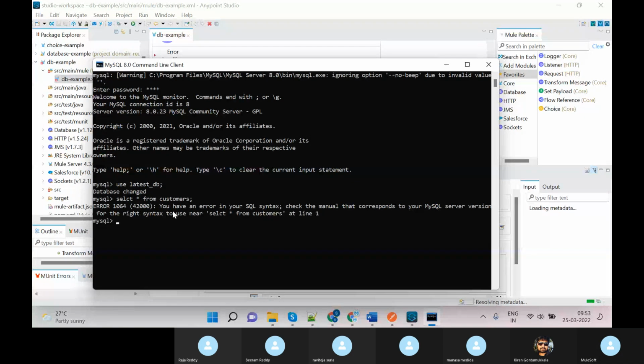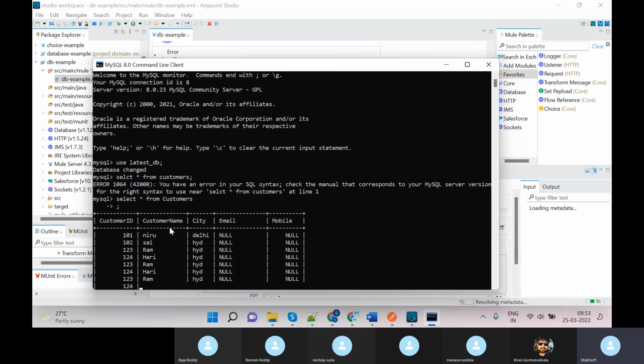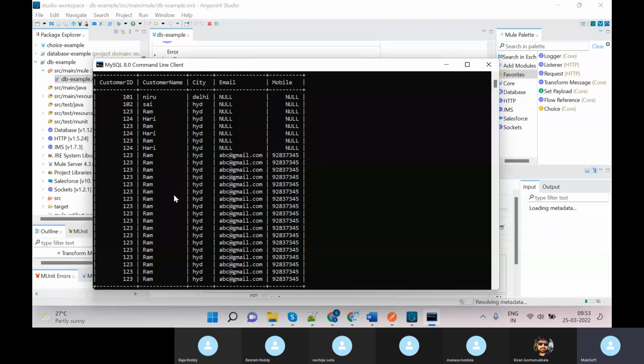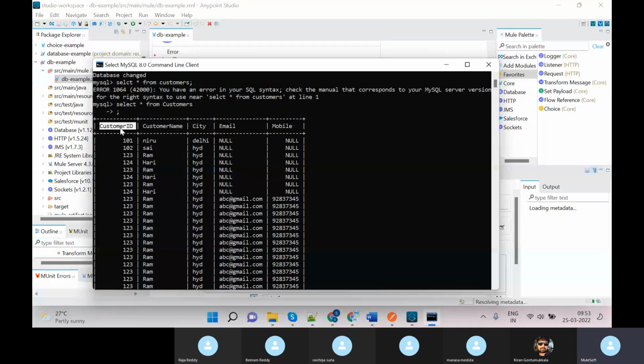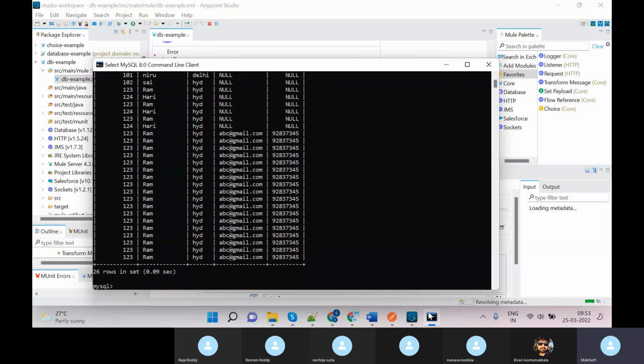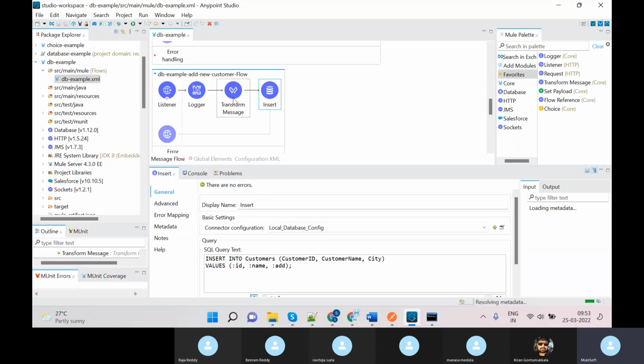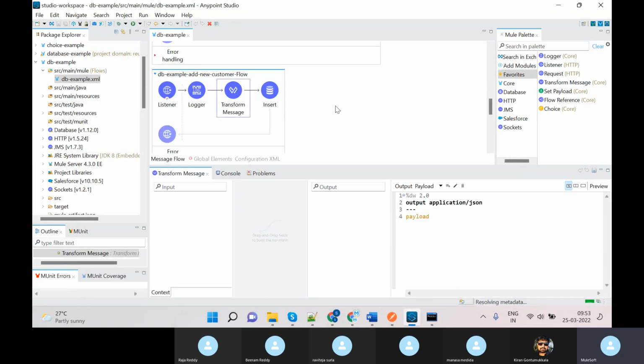What happened? Let me try one more time. Okay, I think the select spelling is wrong. So these details are coming from the customer table. Now I want to insert some details, one more new customer record, into the customer table. How can I insert? It is very simple. If you want to add new customer details, it is very simple.